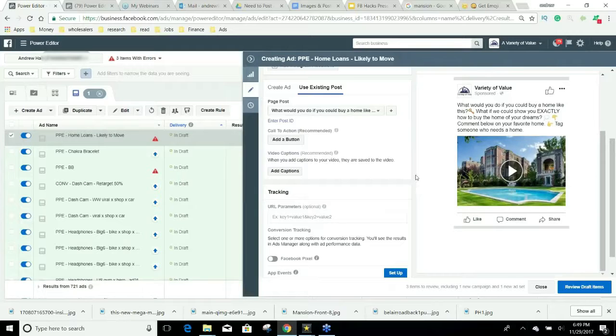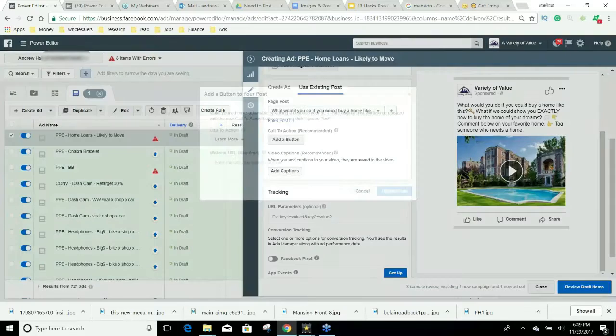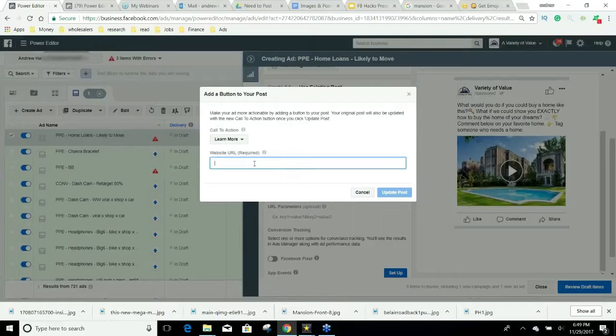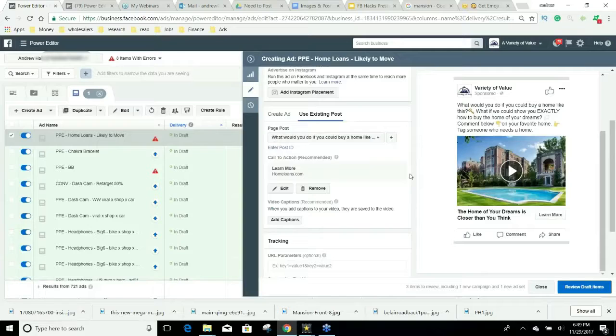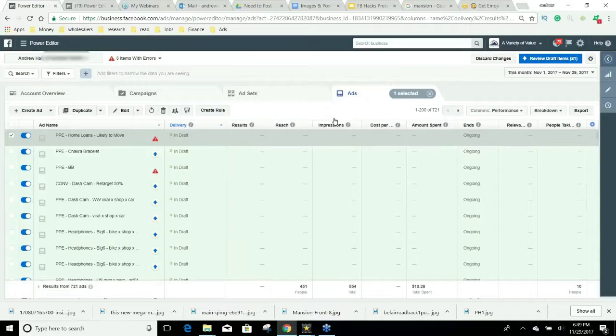Okay, so we got that ad. Now we want to add a button, learn more, and then I don't know, John, your website, but let's just say homeloans.com. Actually, John, I probably have your website somewhere in my emails, but I don't want to sift through them live here on the webinar. Okay, so now we have a learn more button. Now what we would do is we would let this ad run for about 2 days.